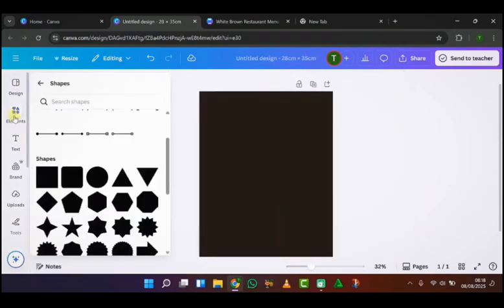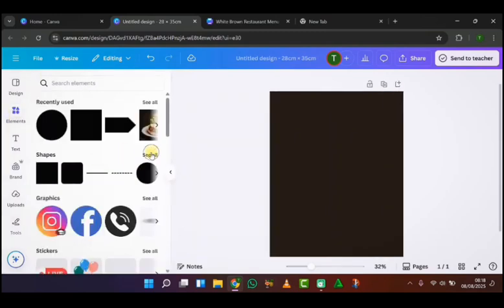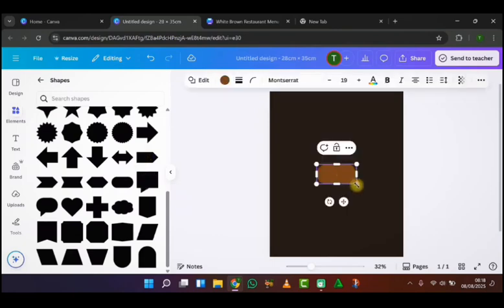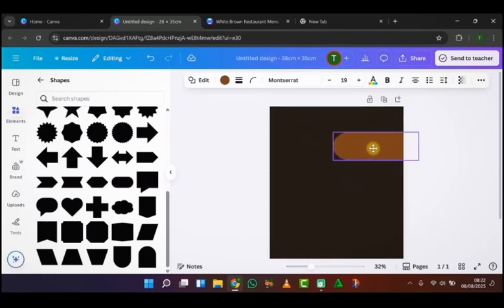Then you go now to here where it says element, and you come to shapes. Then you take this shape here, you add it like that. Then after adding it, you increase the size nicely. Then you position it. You see that red line that comes in the middle, it shows that it is in the middle. Voila, just there like that.